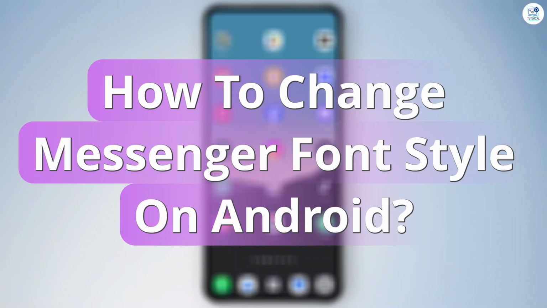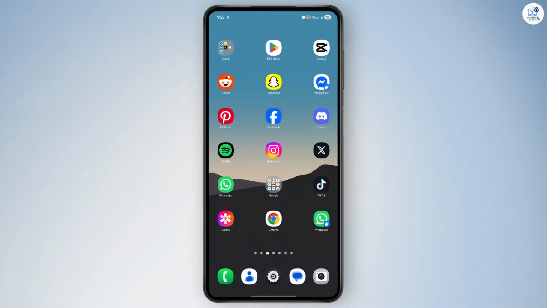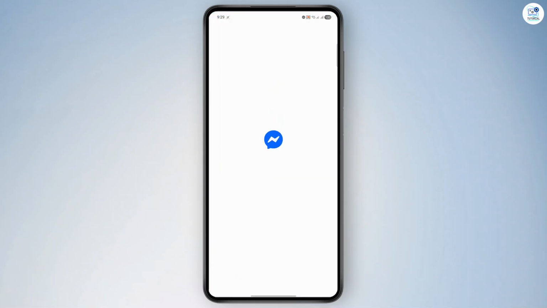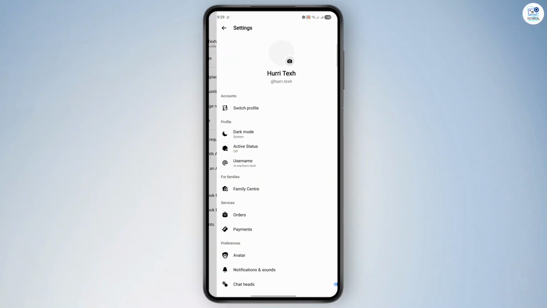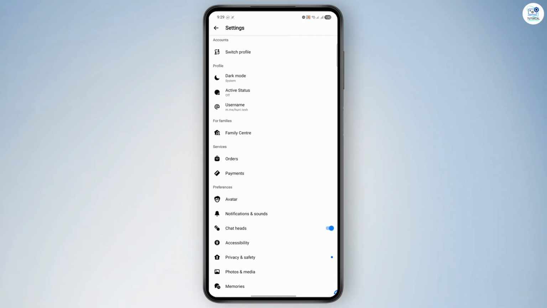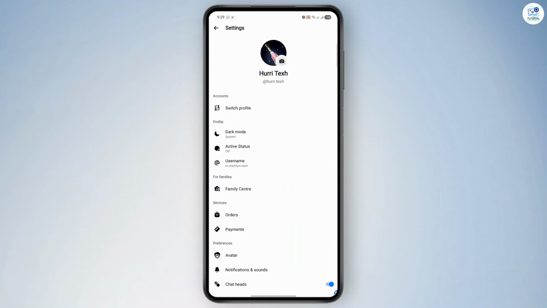How to change the Messenger font style on Android. This tutorial shows you how to get a different font on Messenger, since there is no built-in option inside the app itself. First, open the Messenger app and tap the menu at the bottom right corner. After that, tap Settings at the top and have a look around. You'll notice there is no font style option anywhere inside Messenger.